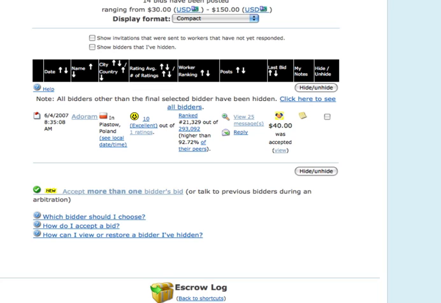Now, studies have shown that little sentence on its own tends to get no-nonsense bids, and people will tend to bid without trying to rip you off or trying to mess around and basically waste your time.